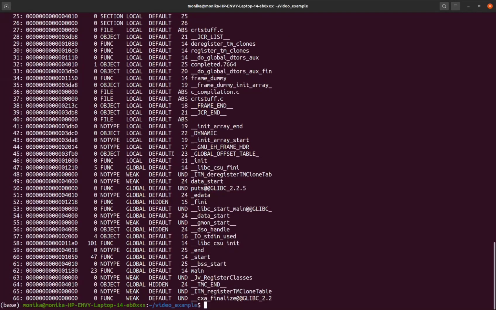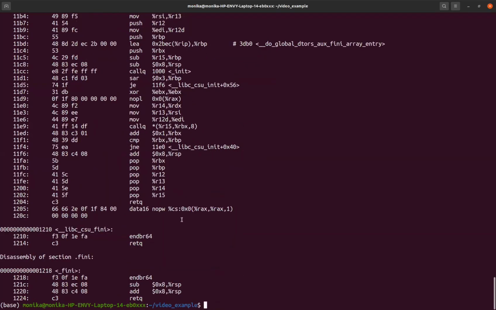For example, this is the symbolic information for the main function. That means if you have the binary code, the main function starts from this location, and it is 23 bytes in size. When you look at the code of a binary, let me show you how the disassembled code looks like.